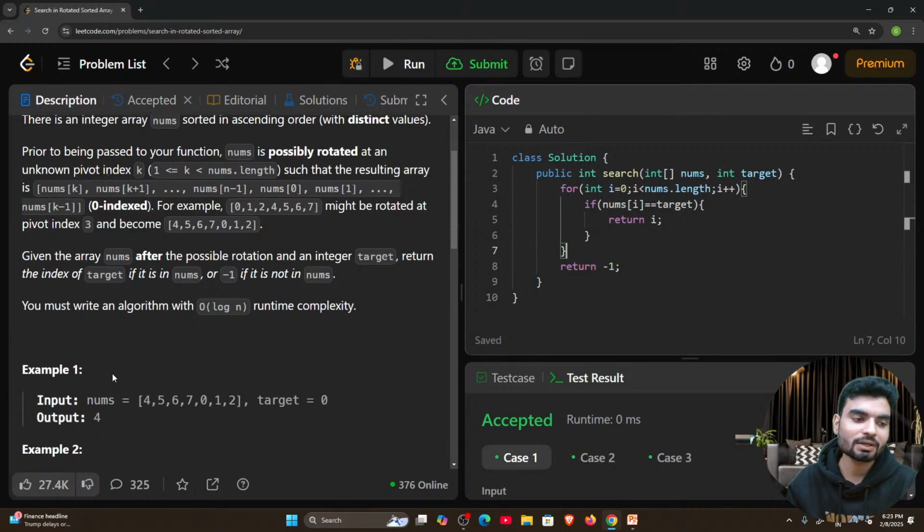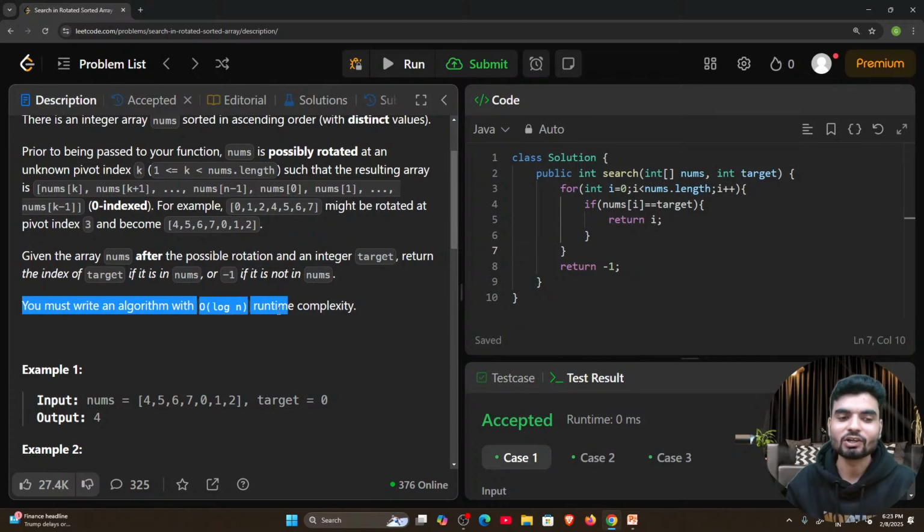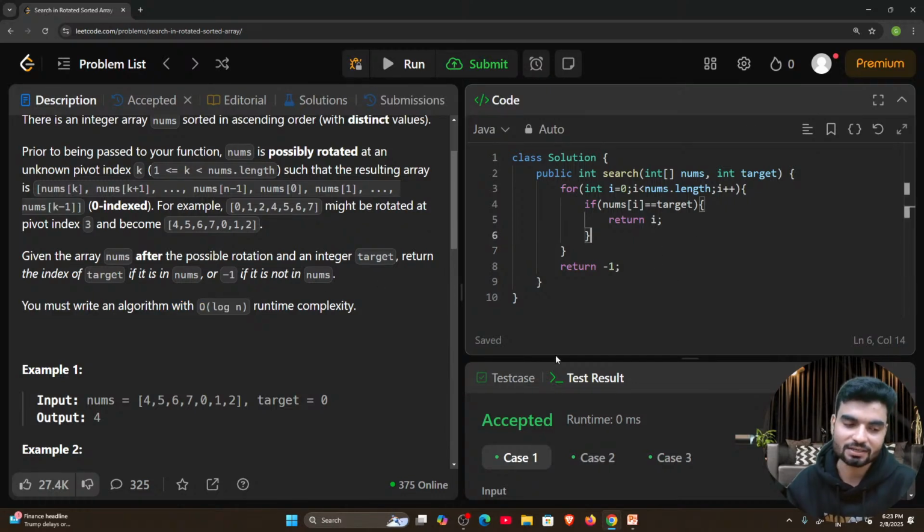Why? Because they have mentioned here, look at this: you must write an algorithm with O(log n) runtime complexity. And log n we can only get from binary search, not from linear search. But the problem here is that binary search only works for sorted data. But here the data has been rotated.